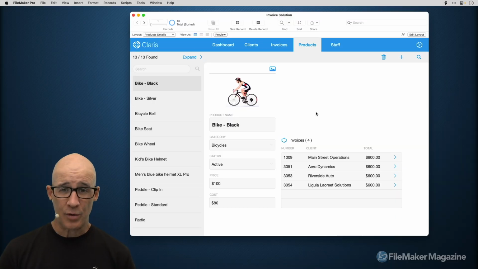All right, so let's get right to it. The number one use for table view, in my opinion, as a FileMaker developer, is for you as a developer to see what's going on behind the scenes of all of your UI.